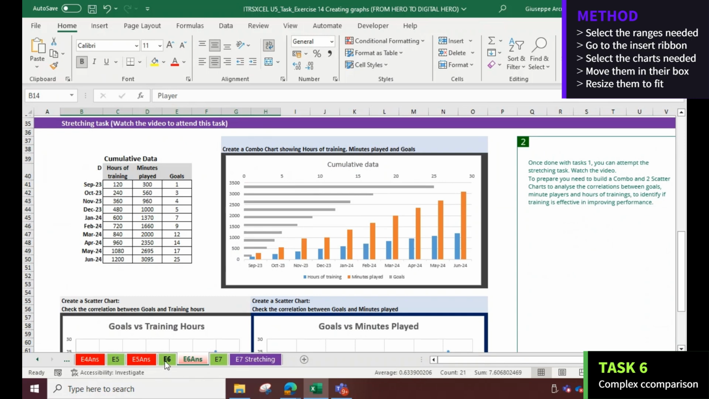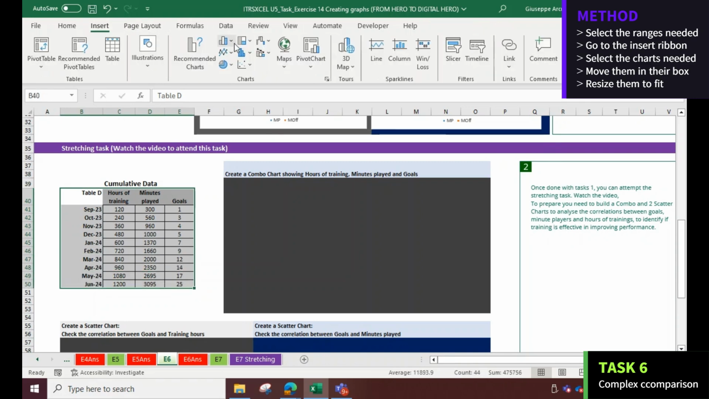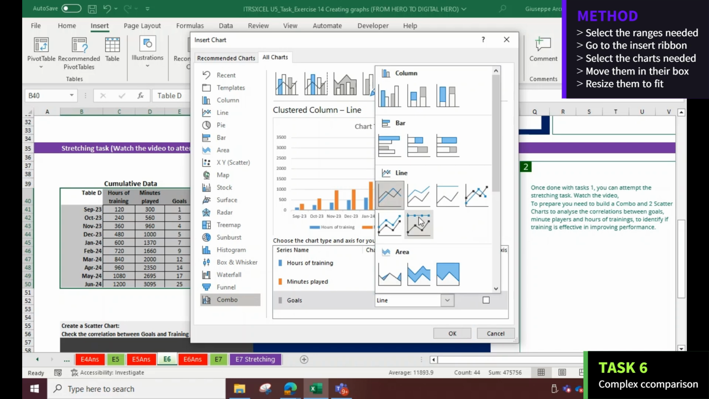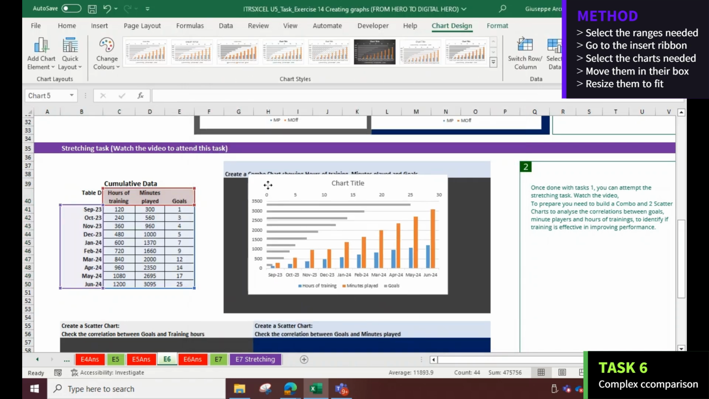Let's start by selecting the whole table from B40 to E50. Go to the Insert ribbon menu and select the Combo Chart drop-down. Click on Create Custom Combo Chart. We will need to change the goals, using the drop-down, to a bar option. Press OK. Then move the graph in the box and resize it.